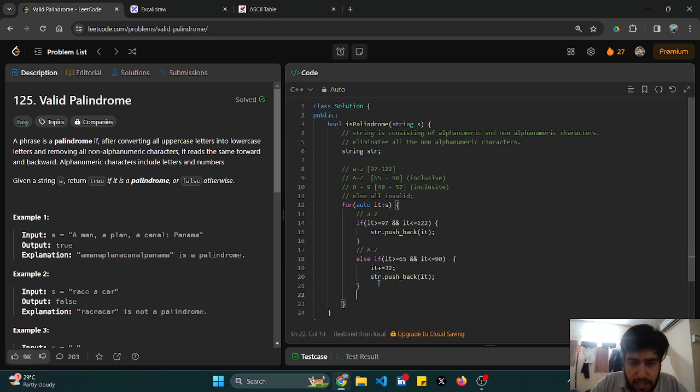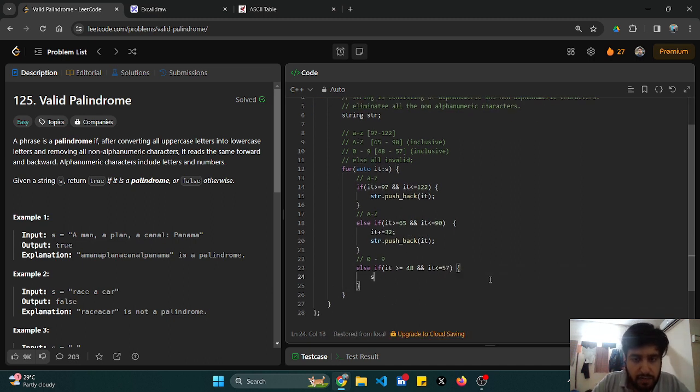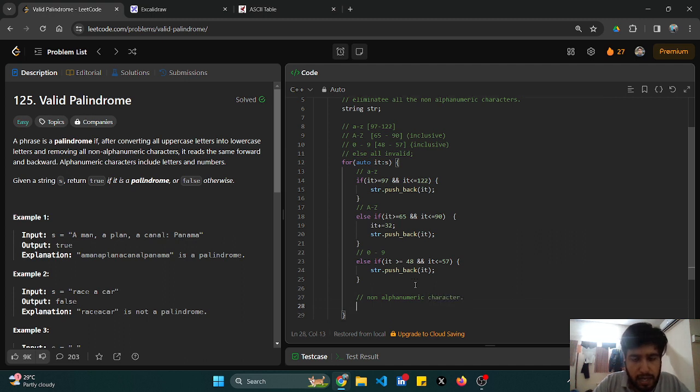Now I'm done with all the alphabets, lowercase as well as uppercase. What do I have to check? I have to check for the numbers. Else if my character lies between 48 and 57, I'll simply push it. Else, if there is any non-alphanumeric character, I'll simply ignore it, that is, I'll continue.